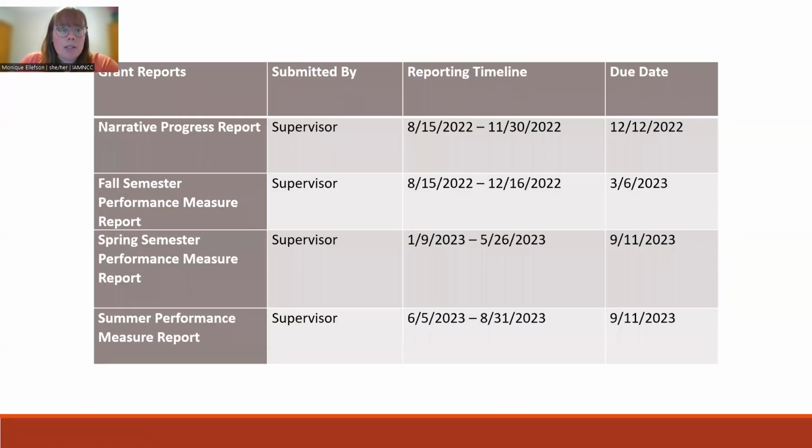So grant reports. Grant reports are submitted by you or whoever the supervisor is. And there are a few different kinds of reports here. There's a narrative progress report that you'll be submitting to capture how things are going for the first couple of months. And that will be due in December.